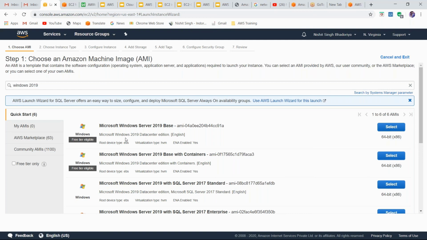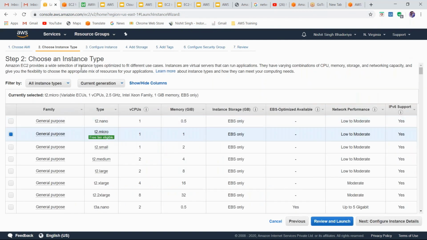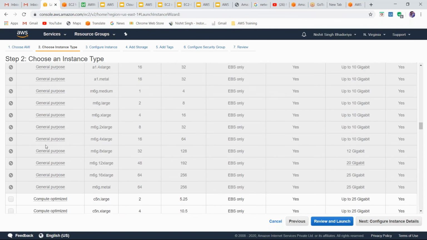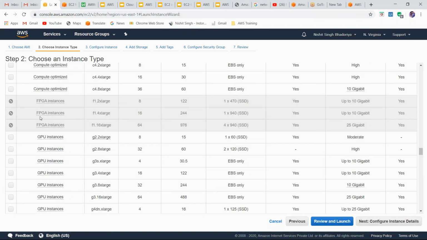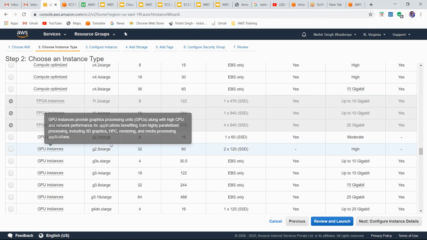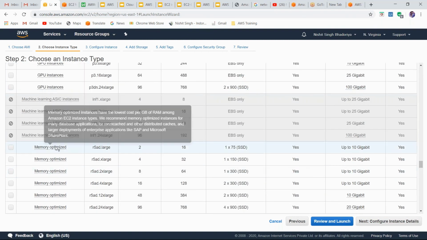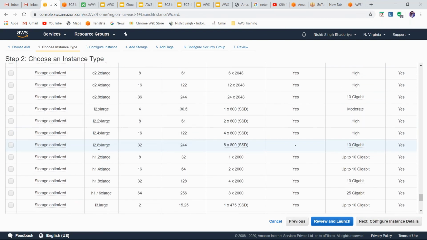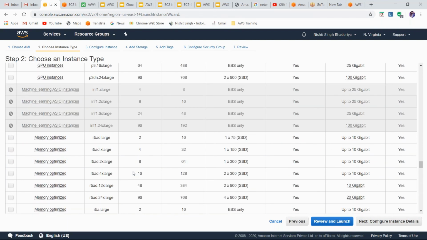Then we have got the instance type. Like we have seen the instance types, right? We have various instance types like general purpose, compute optimized, FPGA instances, GPU instances, machine learning instances, memory optimized instances, storage optimized instances. We have got various types of instances.